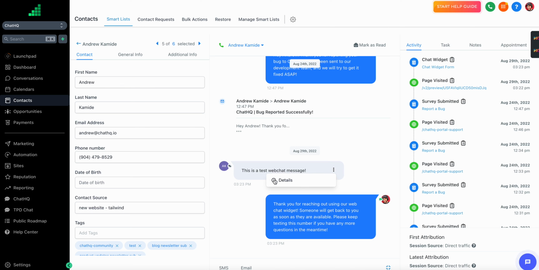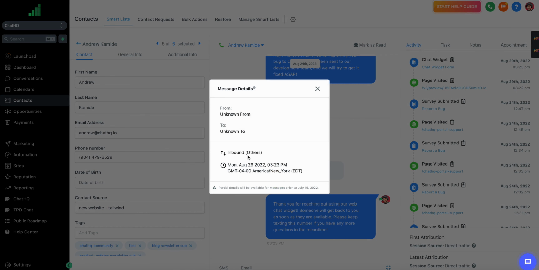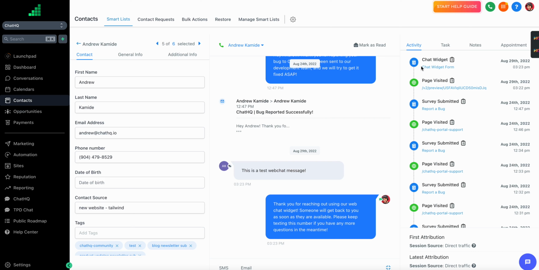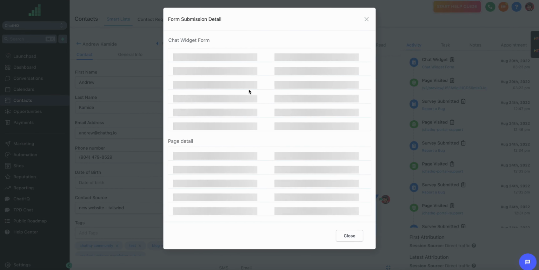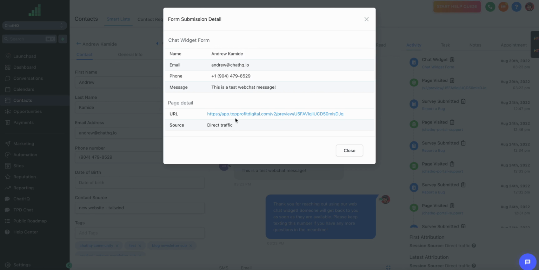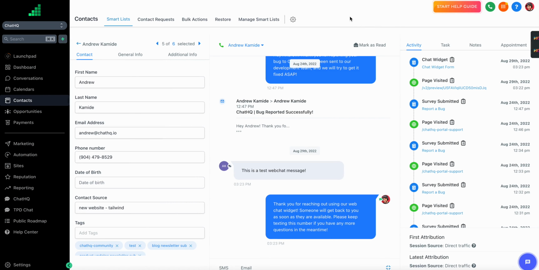So if I click on details, come on, HighLevel, show me the details. There we go. Oh, so okay, so HighLevel's details are not showing me where it's from, but if I look at the activity log, I'll see the page visited, and then I'll see the chat widget form right here. That was my test chat widget form that was submitted. I can click on this little button here, and I can see all of the information here. This was the test page. Source was direct traffic. It was a test message, right? Everything from that.